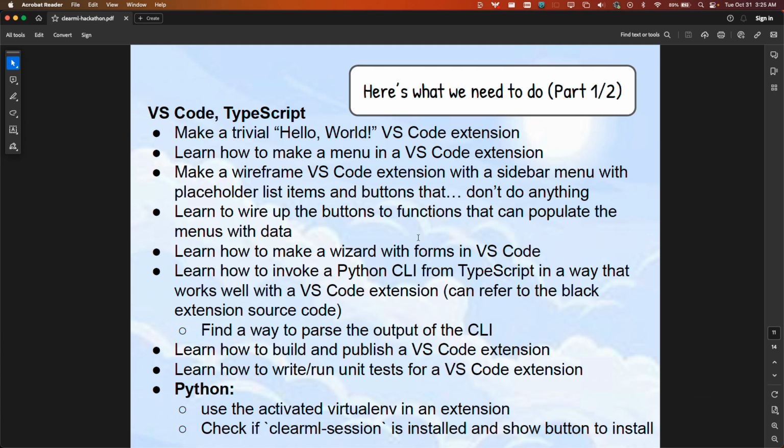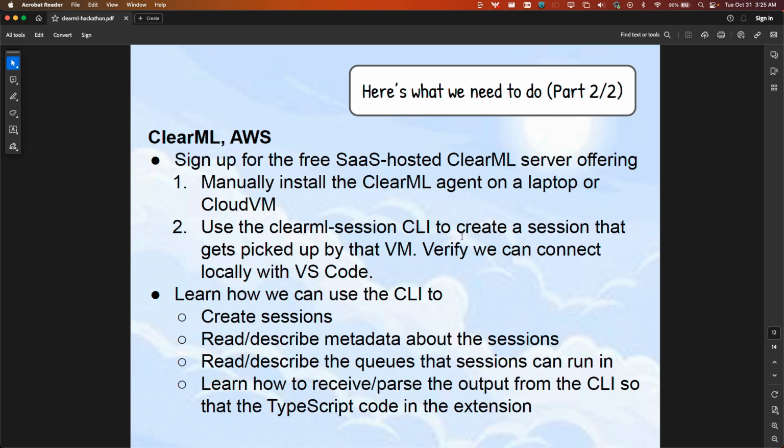Okay, so that's the UI side of VS Code and TypeScript. There's another aspect of this which is about ClearML. In order to get this working, we're going to need a ClearML instance that we can play with.